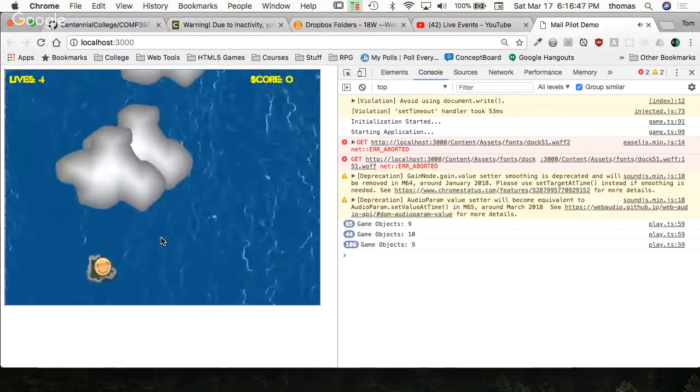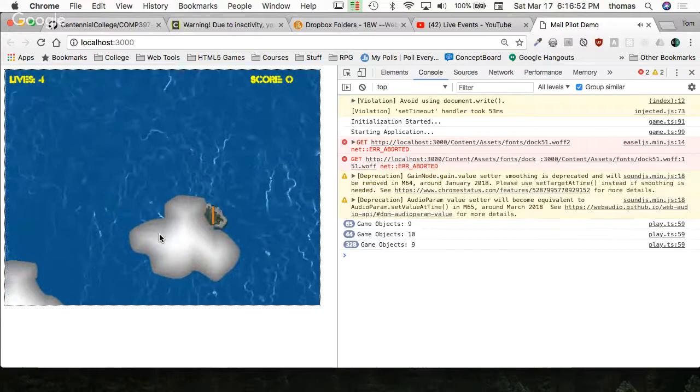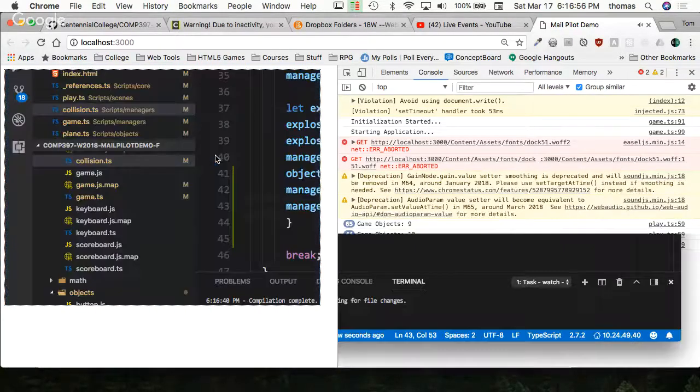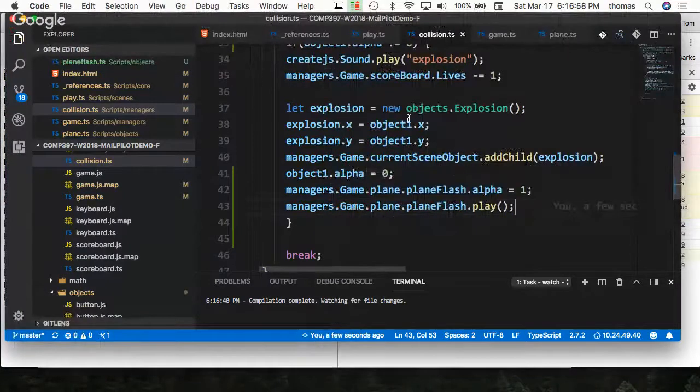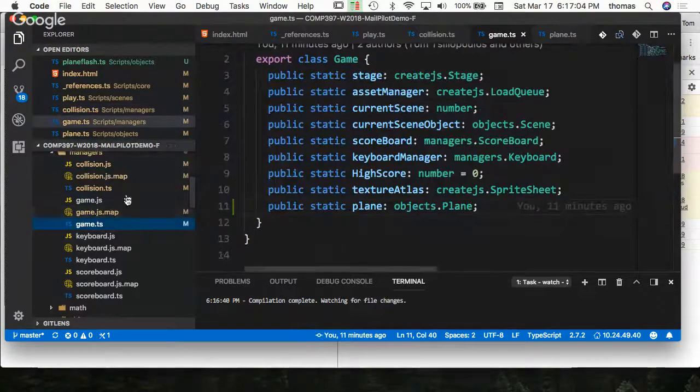2, 3. So yeah, but I don't see my ship ever. I never see my plane flash. So let's just do this. Let's make it so that, like I said, my troubleshooting, guys, making this thing play.